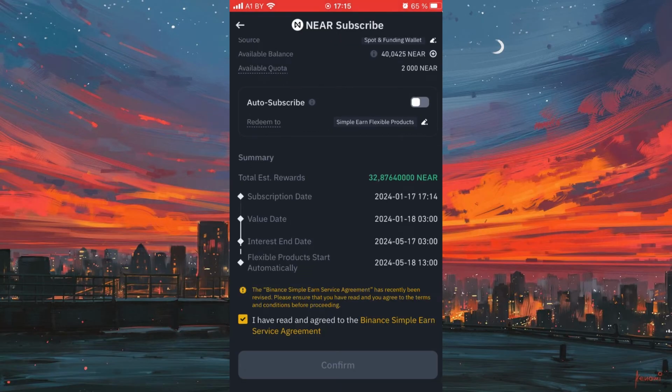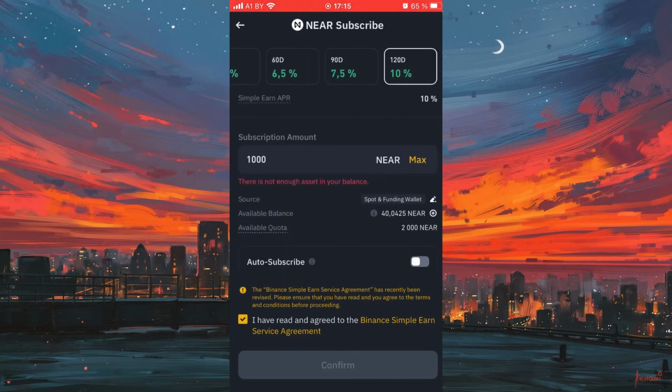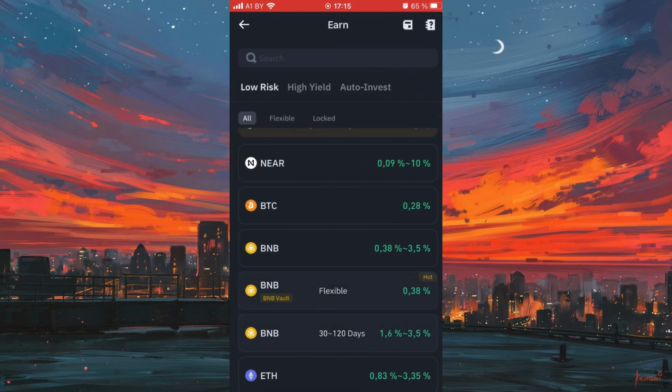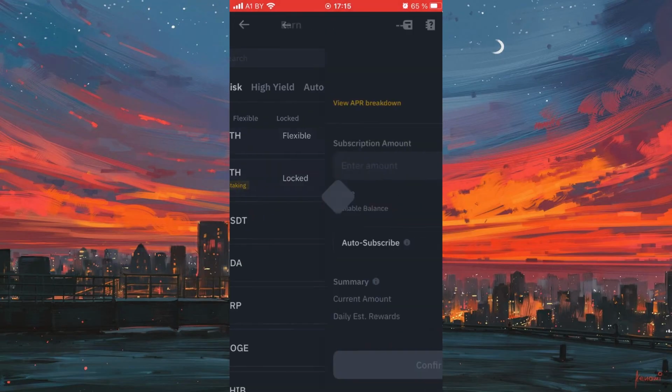Moreover, you will receive a reward exclusively in coins, not dollars, so if the value of the coin increases in dollars, you will receive even more, or vice versa. You can also invest other coins such as Bitcoin or USDT or Zeus that you have.